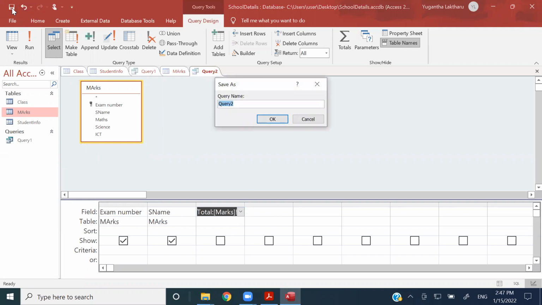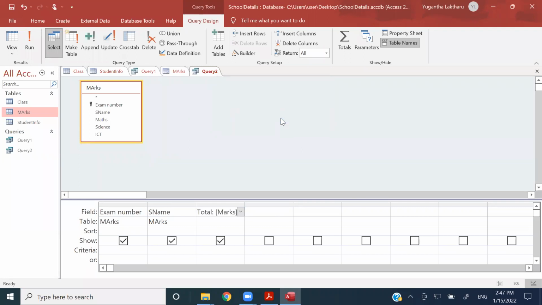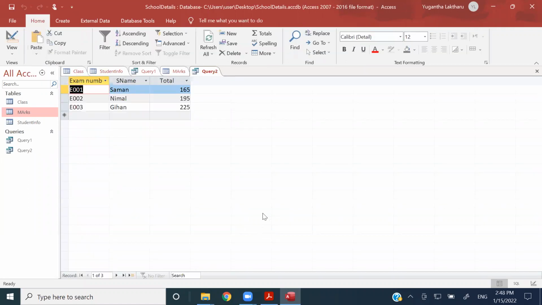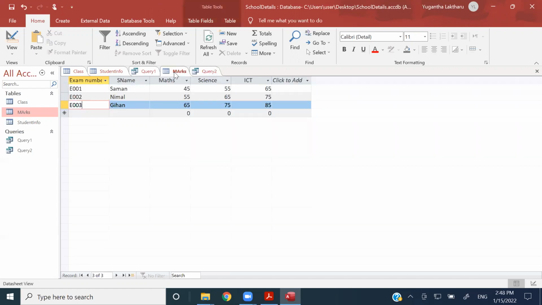So I'll save it. I'll call this query 2, okay. And I'm going to run it. So here we go. It's as simple as that. The exam number is E001. S name is Saman. They have taken the total as 165. Is it 165? It seems so, right? 45 plus 55 is 100. 100 plus 65 is 165.